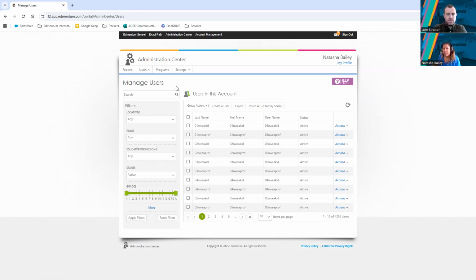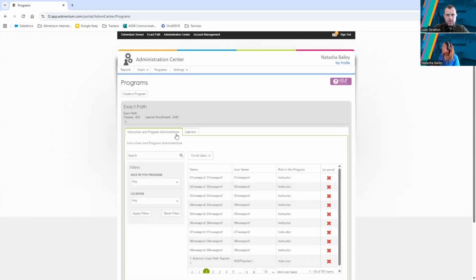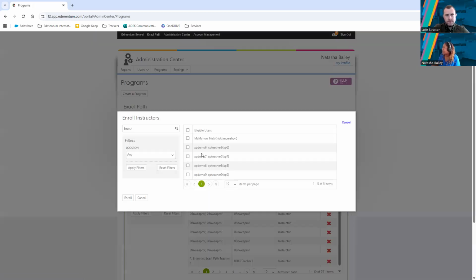There is one other area that I would suggest as best practice to double check all your users have access, because we know that technology sometimes doesn't run as quickly as we do. So when you click into programs, this will then give you ExactPath and you can double check, am I seeing the same volume of learners here as I was in the screen before? If not, what this does is it allows you to just double check for your instructors and program admins, is everybody enrolled into ExactPath?